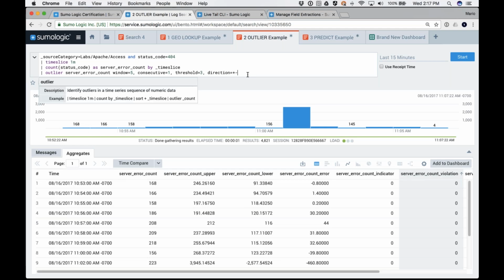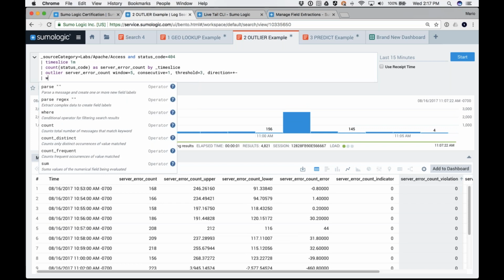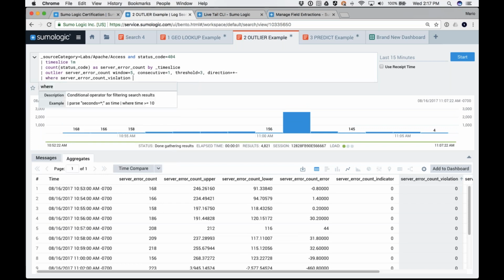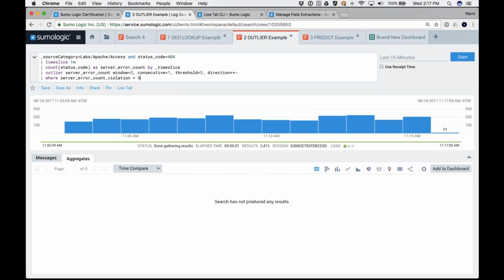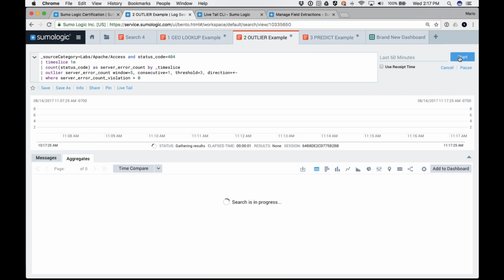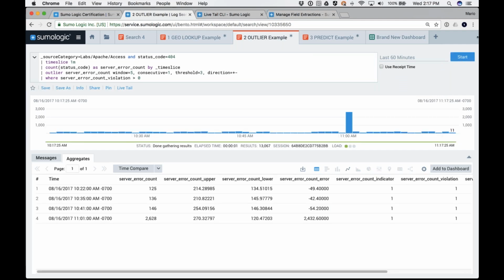So all I really need to do is find out when server error count equals 1. I'm going to add to this query a pipe and say where server error count is greater than 0. Now with this where clause, I don't have any outliers, which means in the last 15 minutes everything seems to be okay. But let's pick a bigger time frame, because we know there was that big spike just out of that 15-minute time period. If I choose 60 minutes, it tells me you do have four cases where the server error count was set to 1.